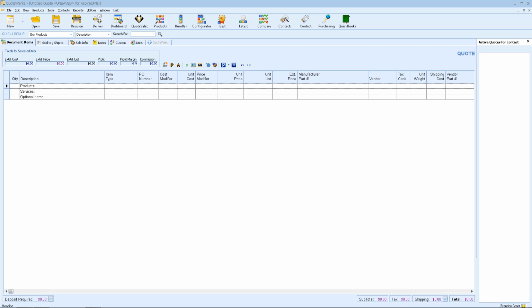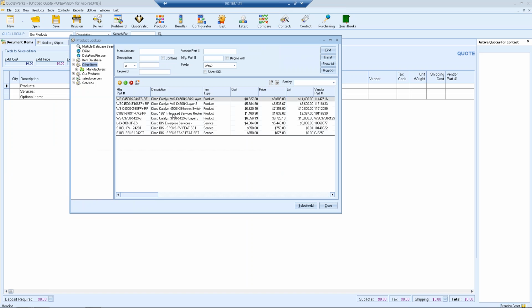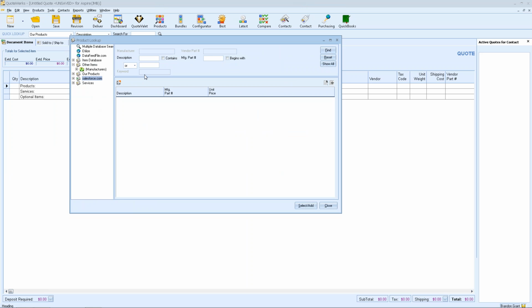So now that I have my heading lines, I can go ahead and start adding items to my document. So to add items, we're going to click on our products icon here. And this is going to bring up our product lookup window. Now, if you are managing your items in Salesforce and you want to pull them directly from Salesforce, you can simply click on your Salesforce product list.